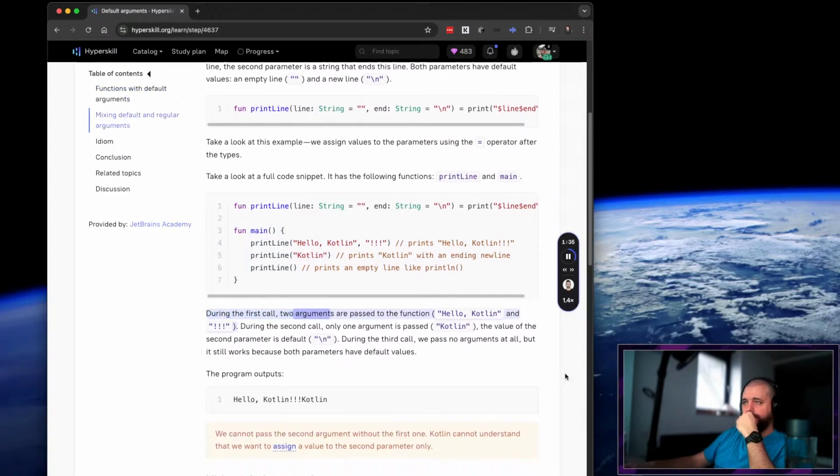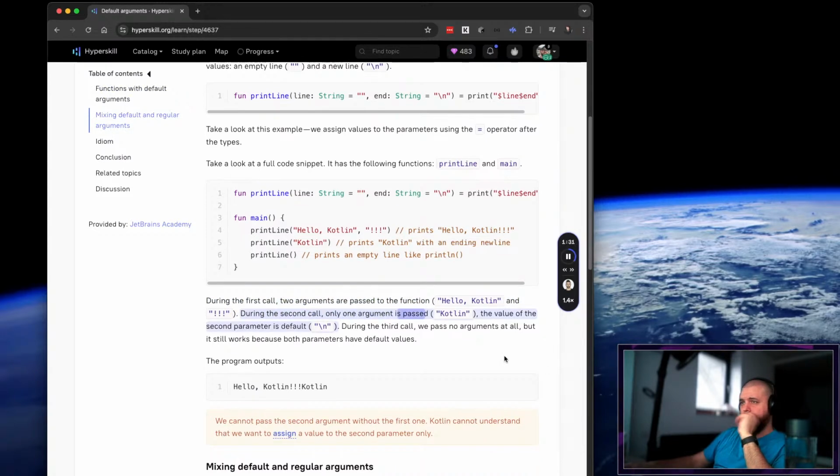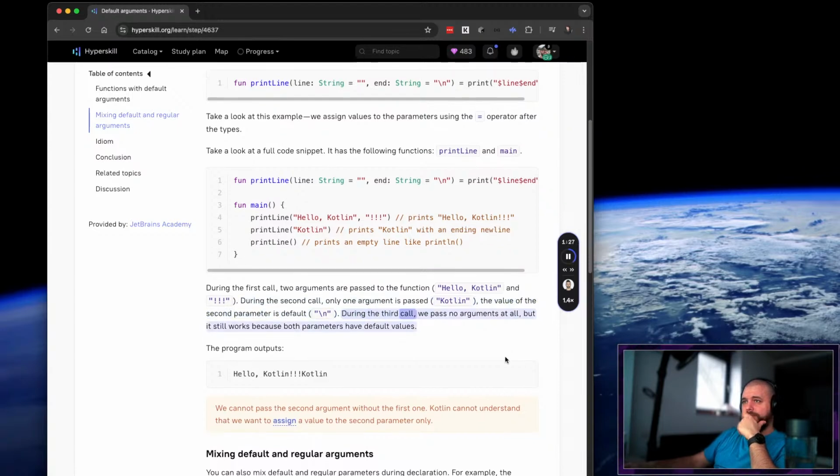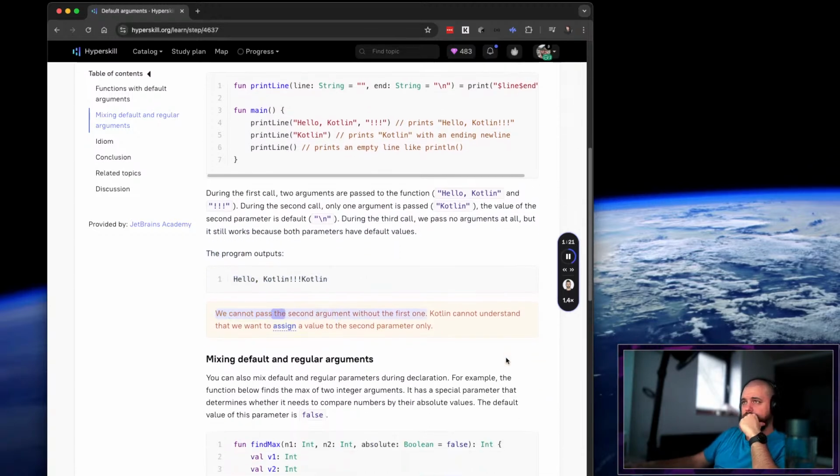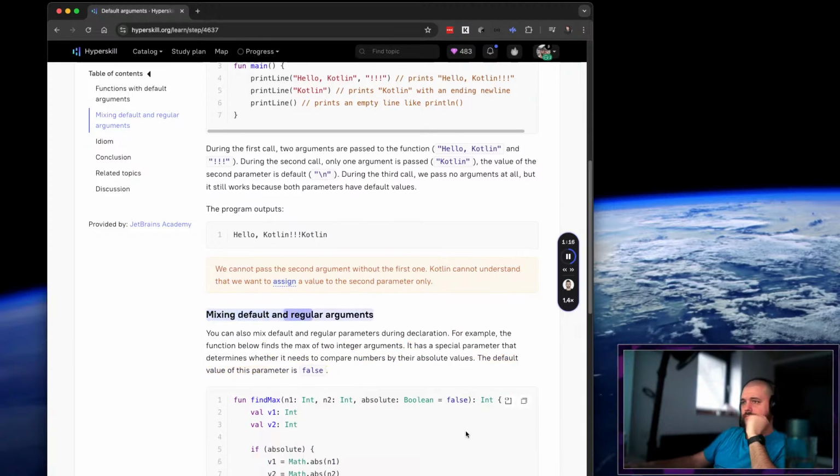During the first call, 2 arguments are passed to the function, Hello and Kotlin, and during the second call, only 1 argument is passed, Kotlin. The value of the second parameter is default, \n. During the third call, we pass no arguments at all, but it still works because both parameters have default values. The program outputs, Hello Kotlin, Kotlin. We cannot pass the second argument without the first one. Kotlin cannot understand that we want to assign a value to the second parameter only, mixing default and regular arguments.